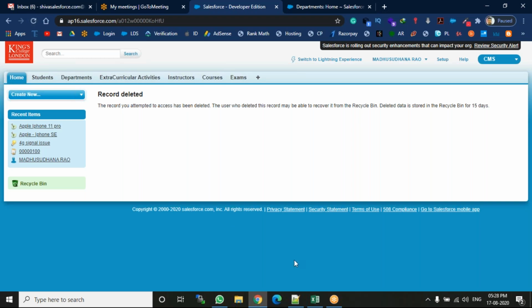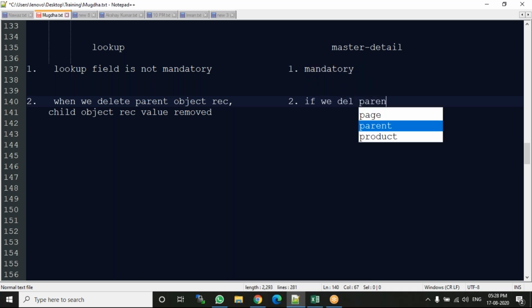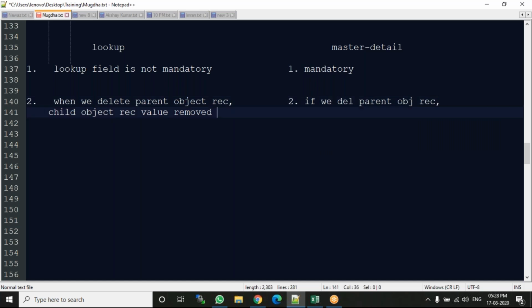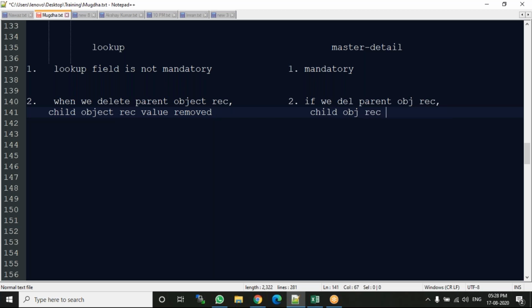So these are the two differences. If we delete the parent object record, the child object record also gets deleted.